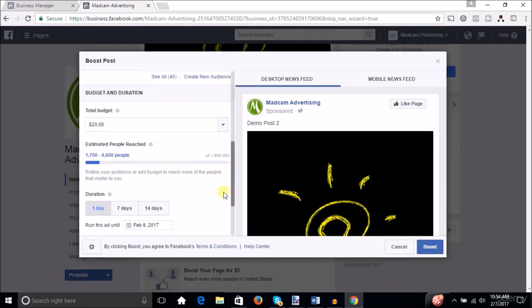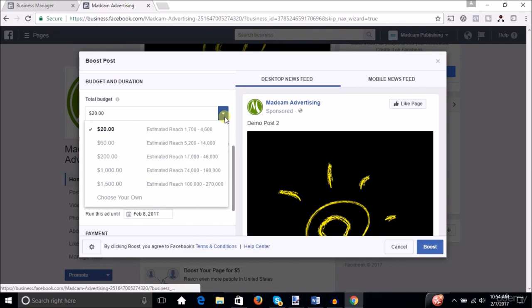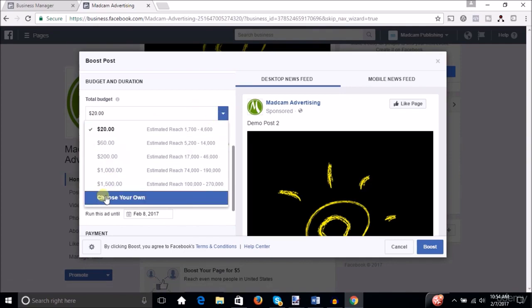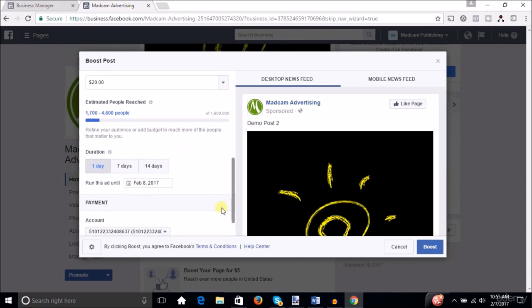And then as you scroll down, you can say your budget. How much you want your budget to be, and you can choose whatever you want. If you want to do $5, you go down here to choose your own and type in $5. Then you can either have it run for 1 day, you can have it run for 7 days, you can have it run for 14 days, or you can have it run till as long as you want it to.